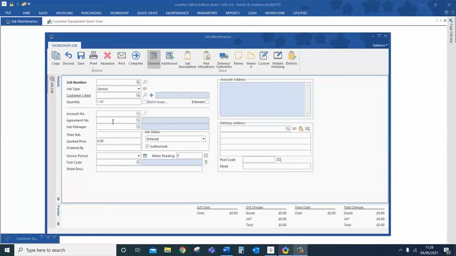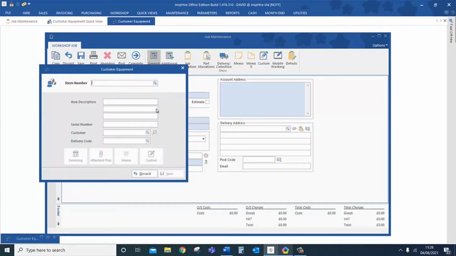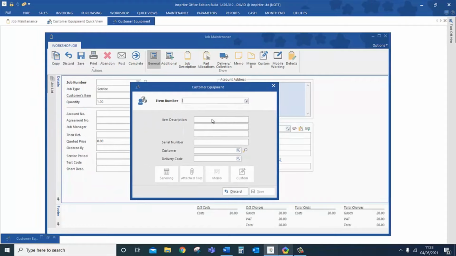Now, I did mention earlier on that inspHire's workshop can be used not only for your own equipment and your own hire fleet, but also for your customers' own equipment. And that's where we can create a new workshop job here. We can select the job type, we'll choose a service, and then here where we have item number, we can toggle between item number and customer's item. And we can add a new customer's item. We can give it an item number, item description, capture the serial number, who it belongs to. We can also set up service periods as well for customers' equipment.